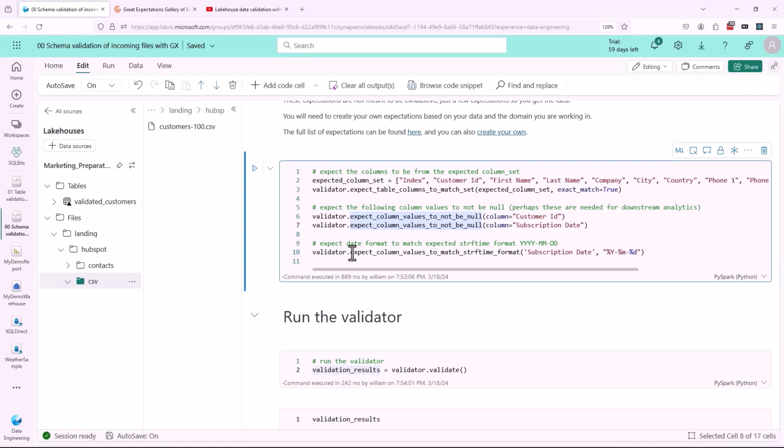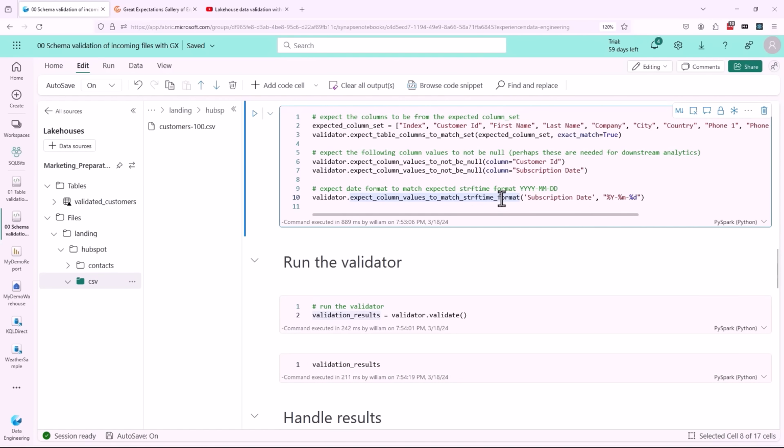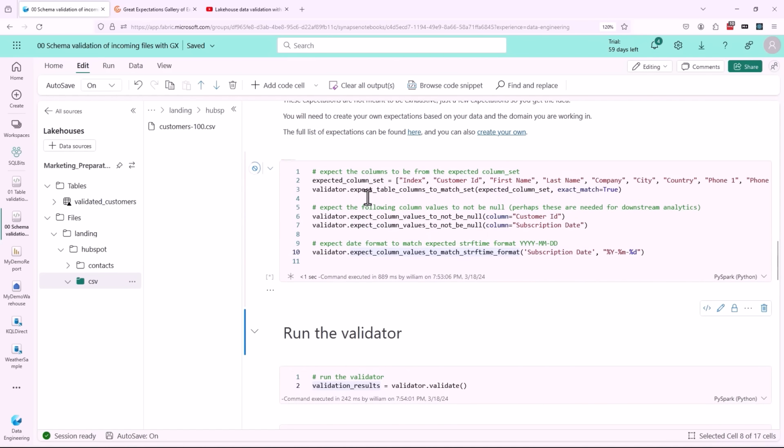So here we're just double checking, again, this really important column on subscription date matches this expected format of year, month, date. So again, if that changes, maybe we get a new data set and it doesn't have that date format, then again, our parsing of that is going to fail. So we want to understand when that date time format changes. Let's run these. And by running them, all we're doing is we're adding these expectations into this validator object.